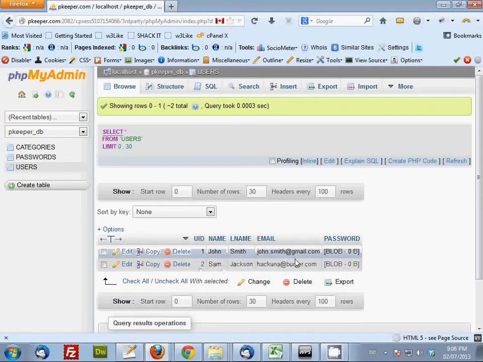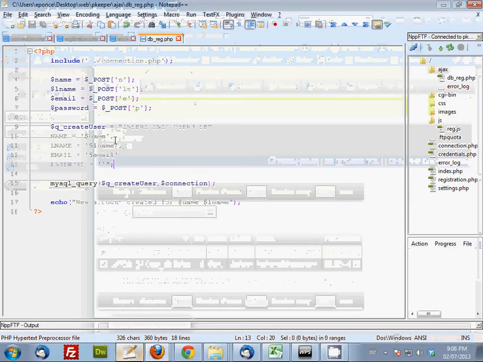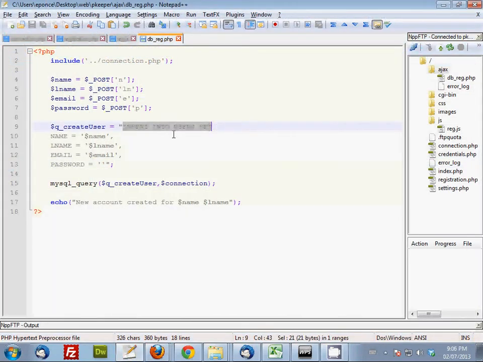Okay. So that is the way we insert into MySQL. Insert into users, or insert into the name of the table, and you make column equals body. I'm using single quotes because the name is a string, the last name is a string, the email is a string, and the password will also be a string. If it was an integer, I don't have to put quotes, I just put the value of the integer.